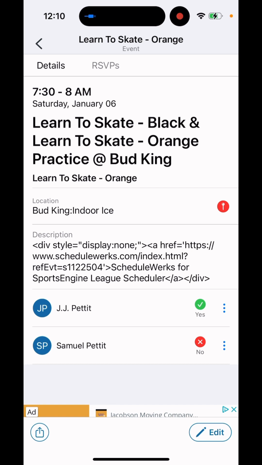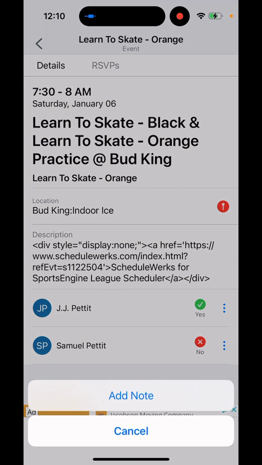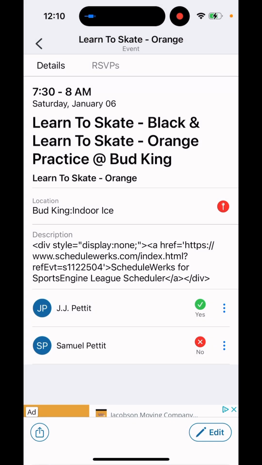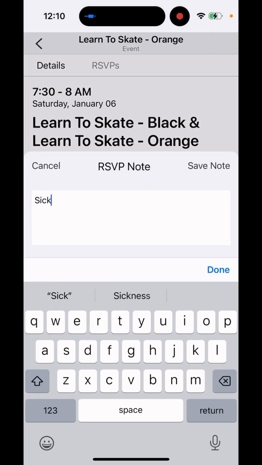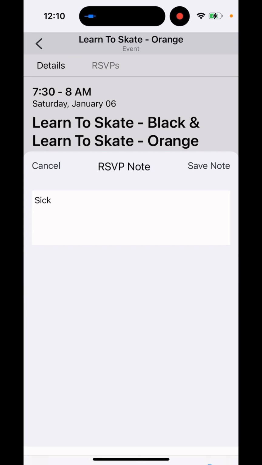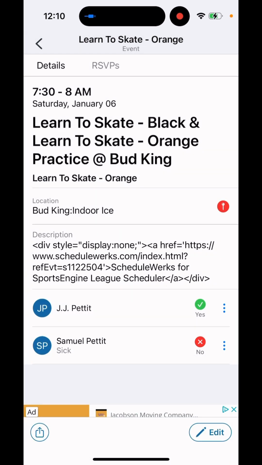So on the right-hand side, you'll see the 3 dots, and we'll click the 3 dots, and it gives us the option to add note. We want to add the note. And in this hypothetical, we'll put in here sick. Click done and save note. And you can see underneath Sammy, it says sick.